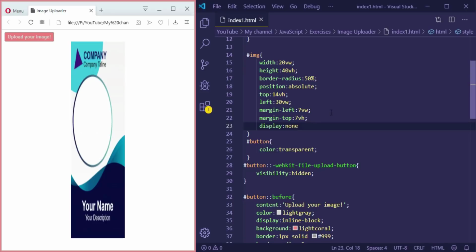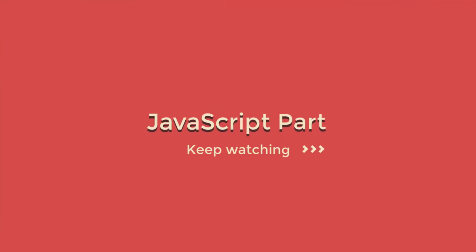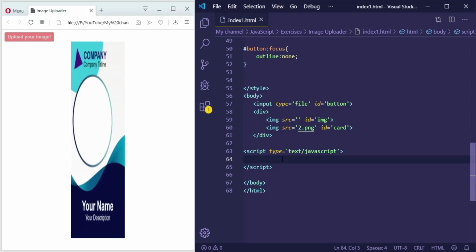So now the structure and the styling is over. Let me now move to the JavaScript part. Welcome to the dynamic interactive part. In JavaScript, we will define variables to access the image, the card, and the input. Then we will add an event which is on change to the input, which means when we upload the image. Each time we upload the image, we want it to display in its place. And then we will check if the uploaded file is an image or something else. So let me get started.